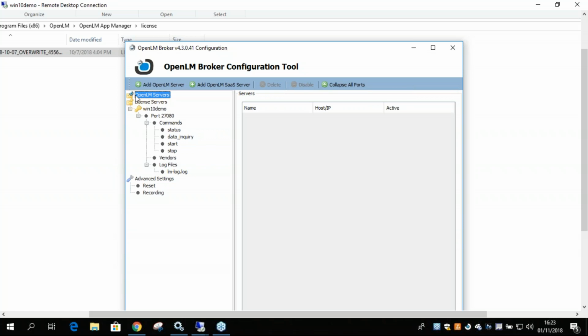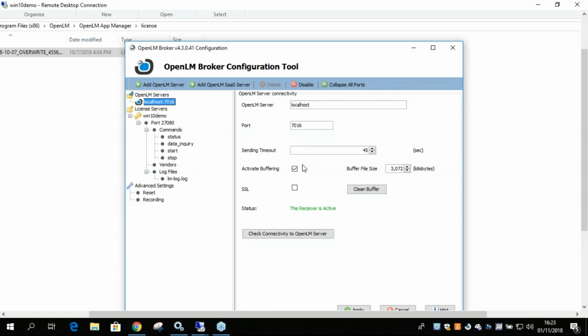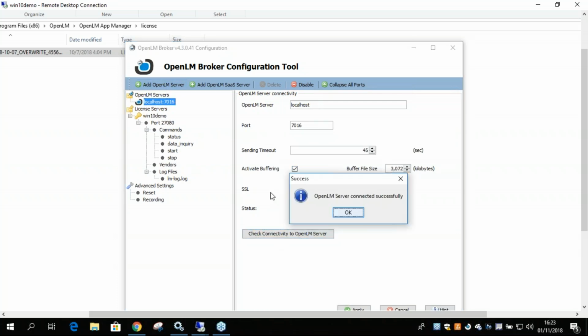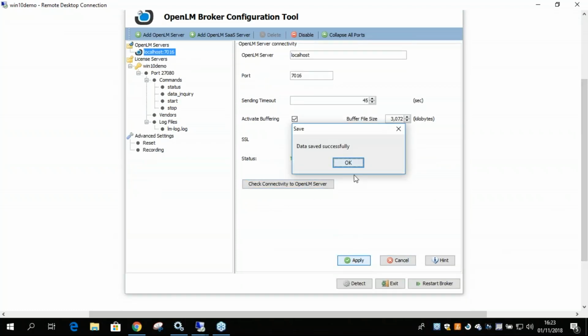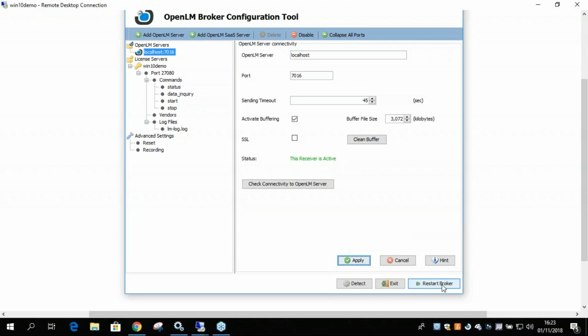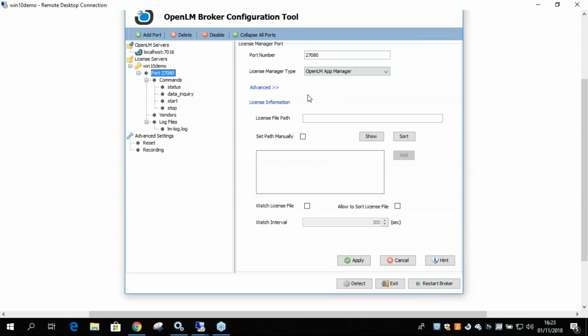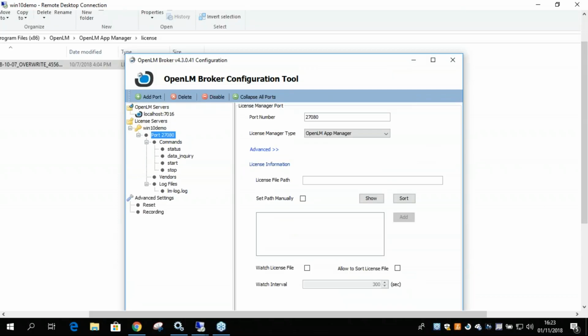So all we need to do is set the OpenLM server right here, because the broker doesn't know where to send the data. You have to tell it. So add OpenLM server to localhost, check connectivity, successful. Now we click apply and restart broker. If it did not find the OpenLM App Manager in such a quick and easy way, you can just click here, detect, and it will detect it. So that's it. We're pretty much done.